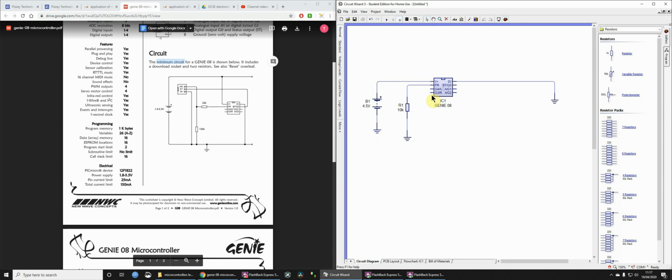That will mean that when we run this for real, if you actually build this circuit, you won't have any problems with the microcontroller starting up. You wouldn't have any problems if you use this circuit either, but if you just leave the programming pin floating, not connected to anything, then there can be problems.